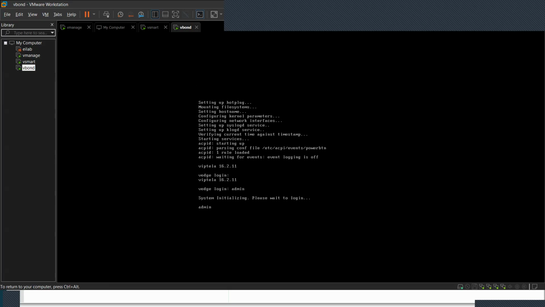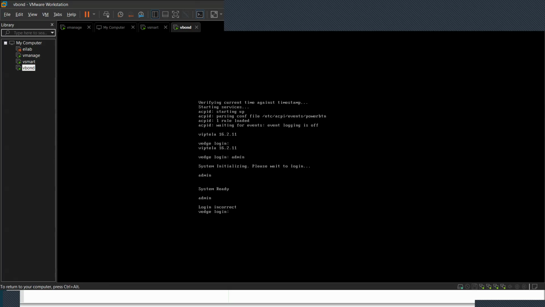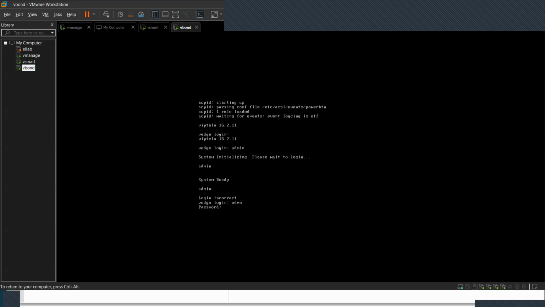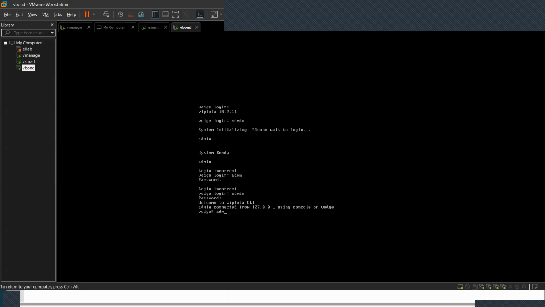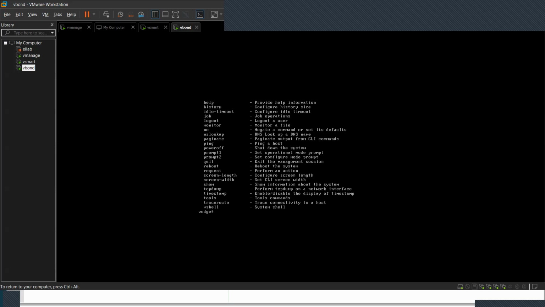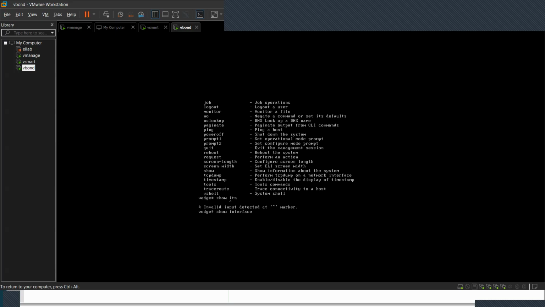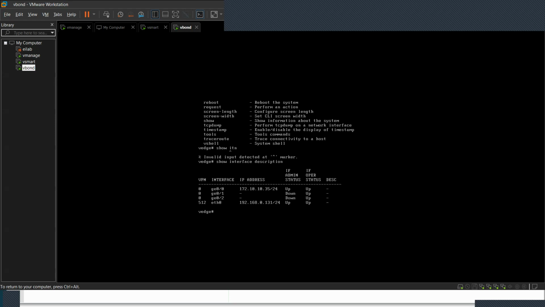Admin, admin, initializing, because it is not booted up, so that's why. Okay, show interface, interface description. Wow. So 00, you can see it has IP 35. Great.